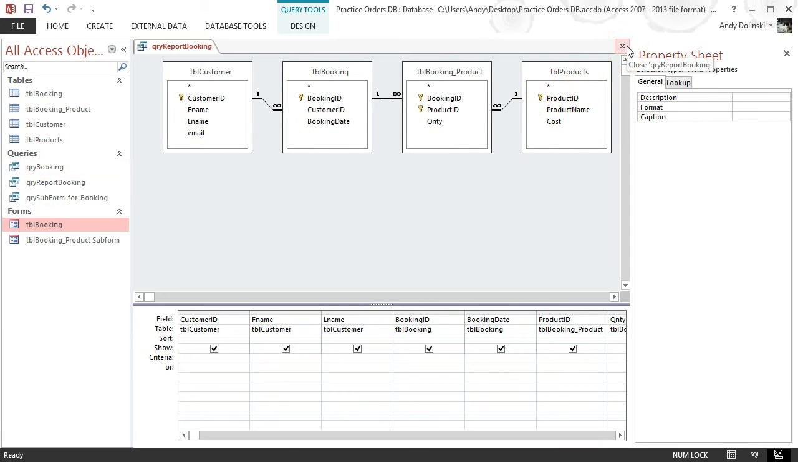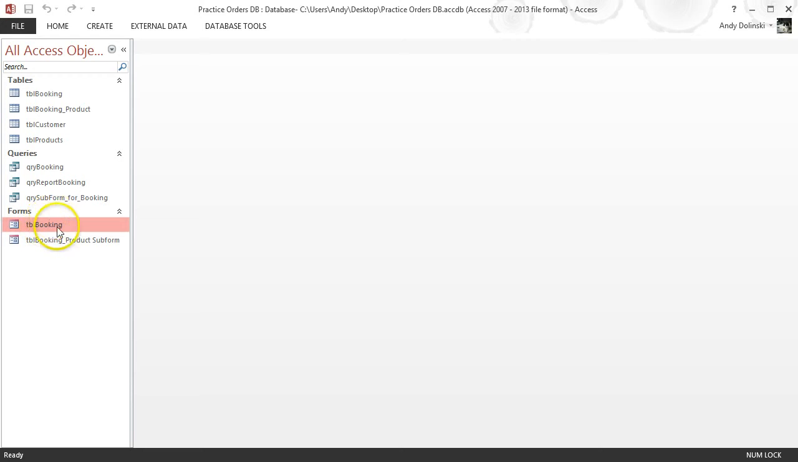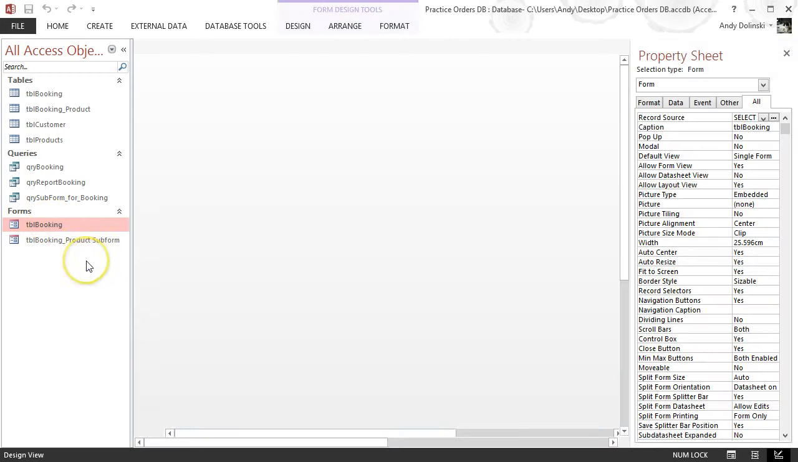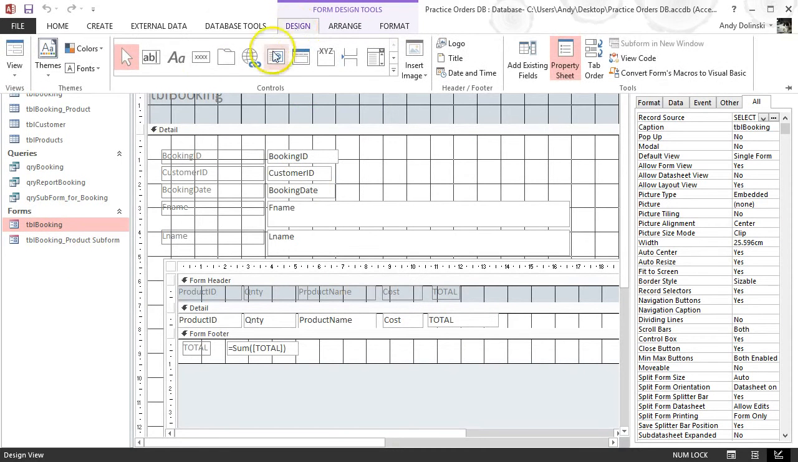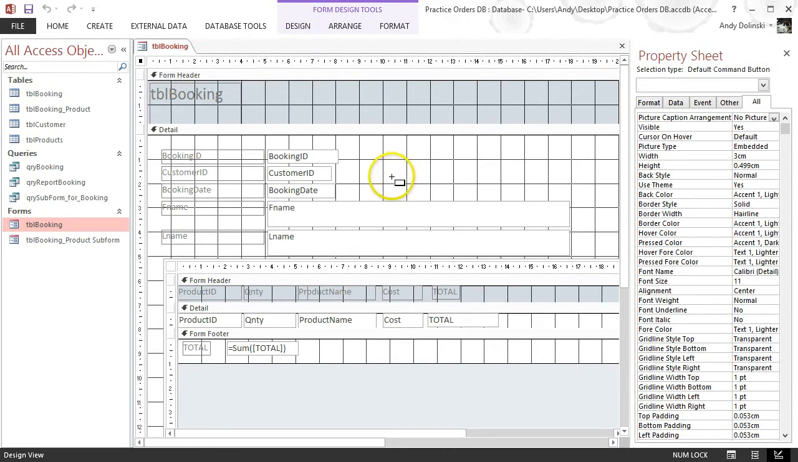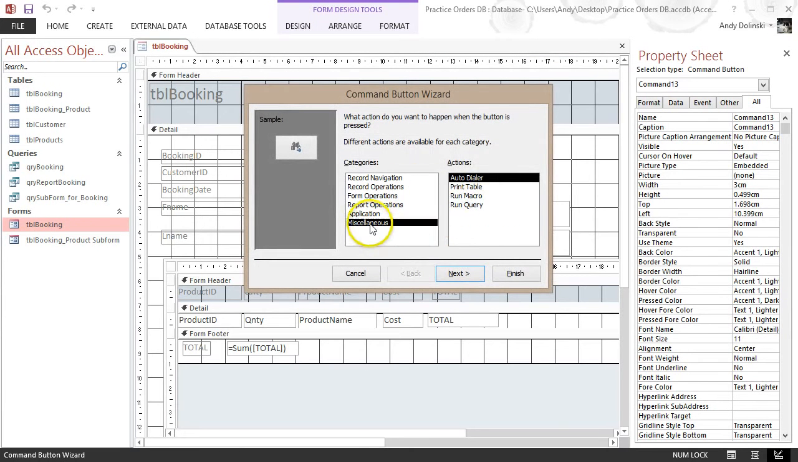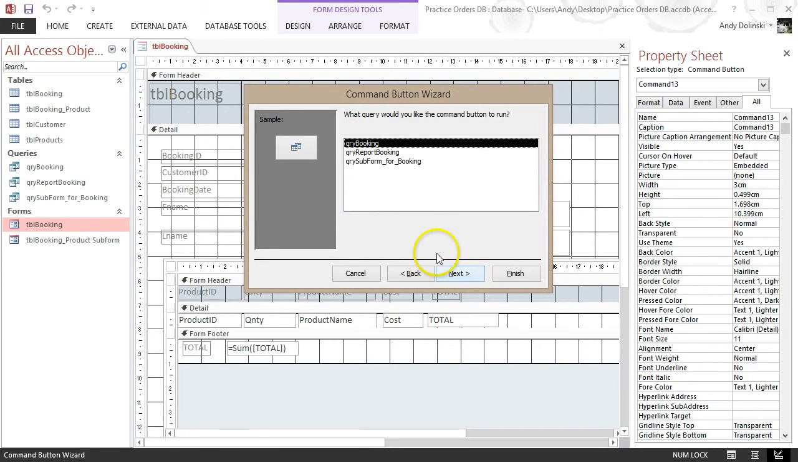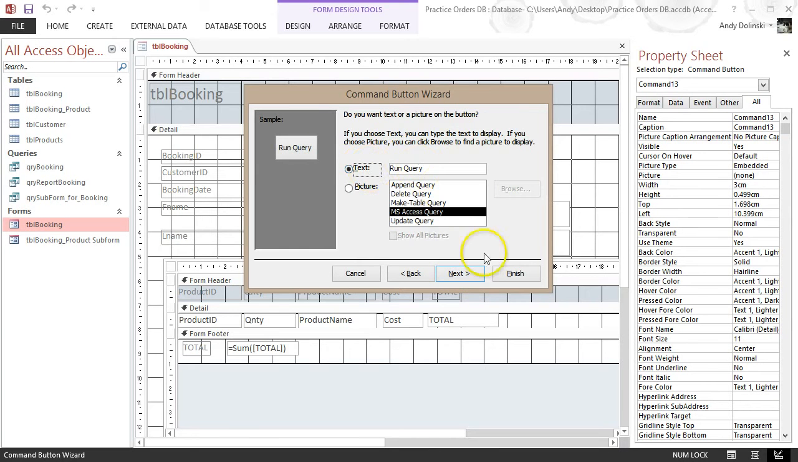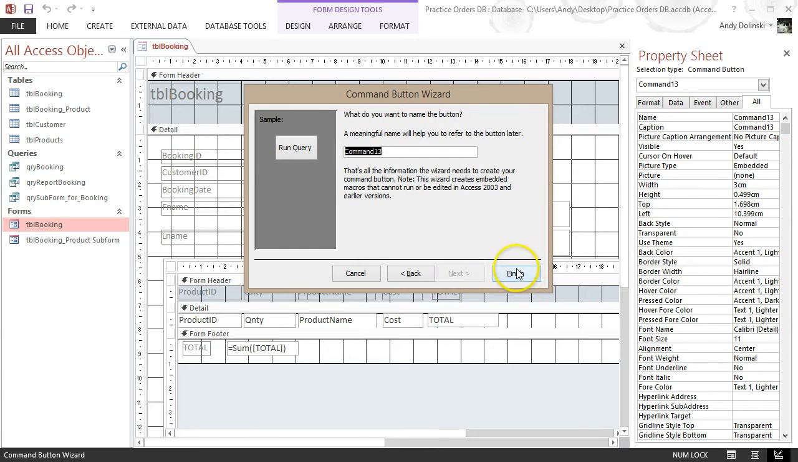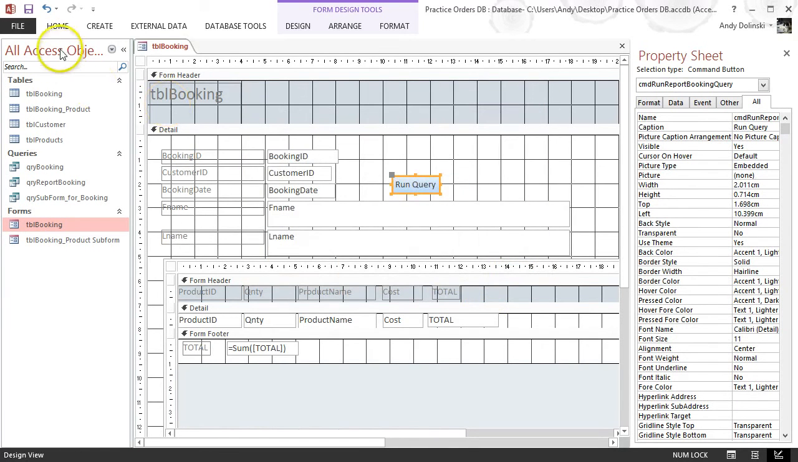Now what we want to do is just test to make sure that works. So we're going to go into our booking form, go to the design view, and we're going to just add a little button, and that button is going to run that query. So we're going to go to miscellaneous, run query, next. We want the report booking, next, and we'll just use the text run query, next, and we can call it CMD run report booking query, finish, and we'll just test that.